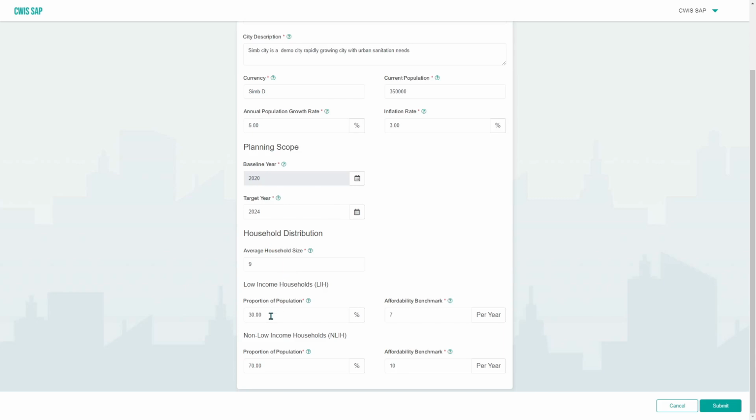Here, we fill in the percentage of the low-income households and the non-low-income households as a percentage of the total population. The low-income and the non-low-income households can be filled based on the estimates of the income or designated household areas, etc. This is specific for the country or the service area. The affordability benchmark is the annual median disposable income that can be spent on sanitation. Here, it is just for internal reference to guide tariff changes and is optional.